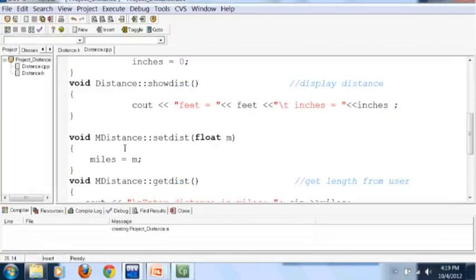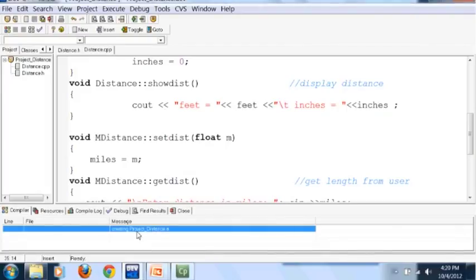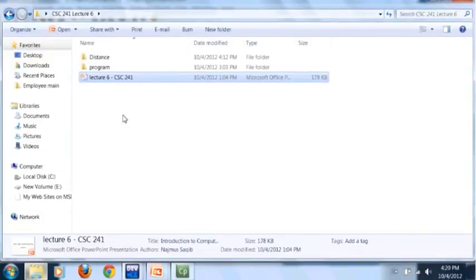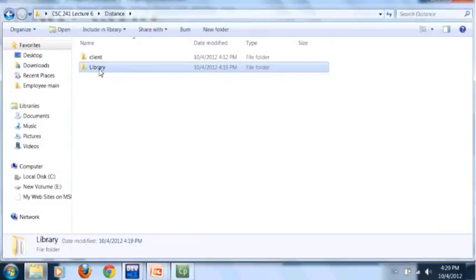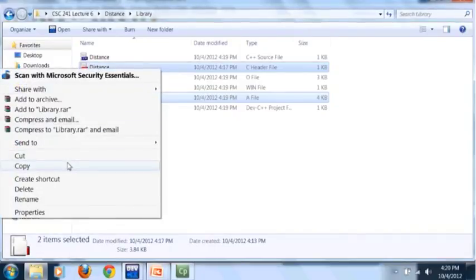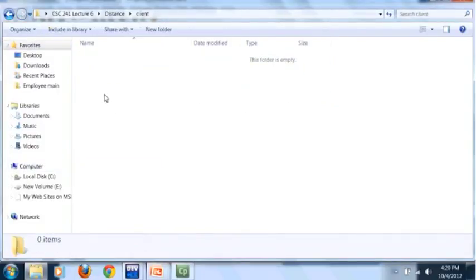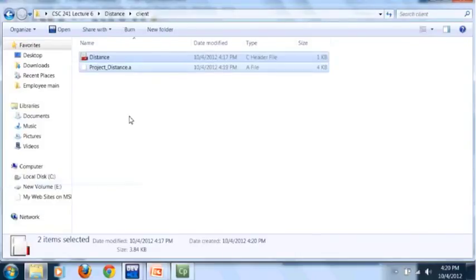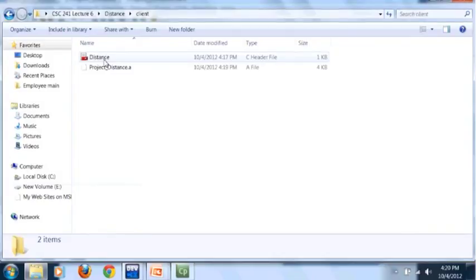So let's compile it. Now the file is compiled and it creates the project_distance.a file. So that is a library file actually. Now we can use this library file. So if we come to the folder, so this is a distance. Here we have a client and library. So within the library you can see this is a library class, distance.a. So we copy this file and this header file. Okay, we give these two things to the client via email or whatever mechanism. Now with these two things, the client is not able to know the implementation detail, right?